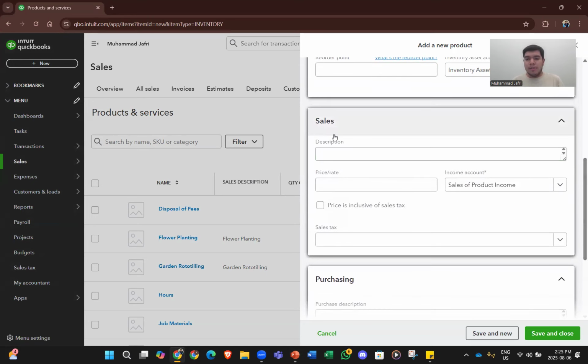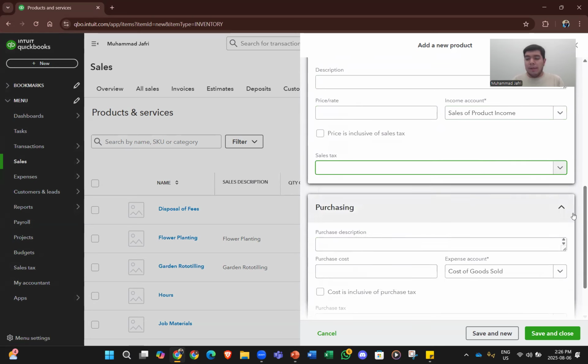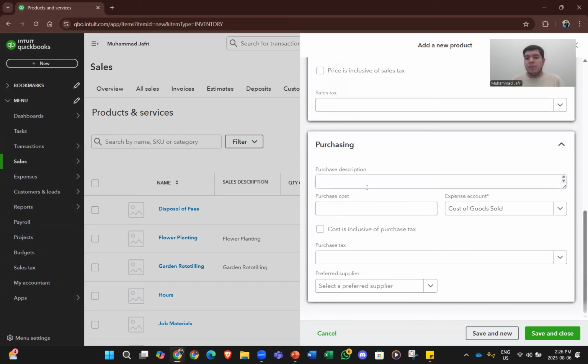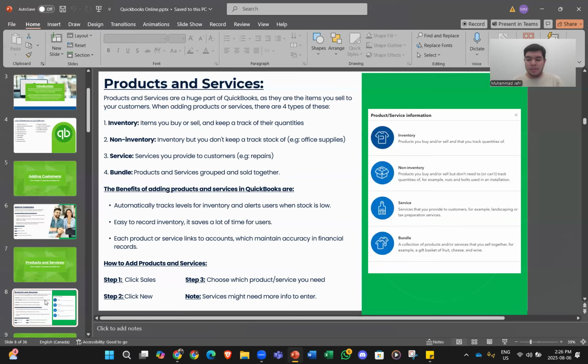Otherwise, there are sales, so you can write down the description, how much you sold, the price and rate of the item itself, the income account, and the sales tax which will be needed. And then the purchasing: put the description, the cost, and the tax as well, and the supplier. So that was products and services.